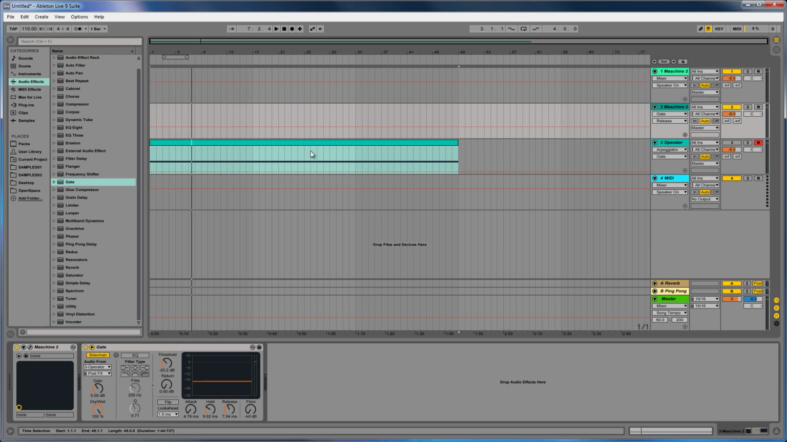So in summary then, we're using a sine wave from operator, arpeggiated, to drive the sidechain of a gate on another audio track so that you can create a stutter and fast gating effect on that track.